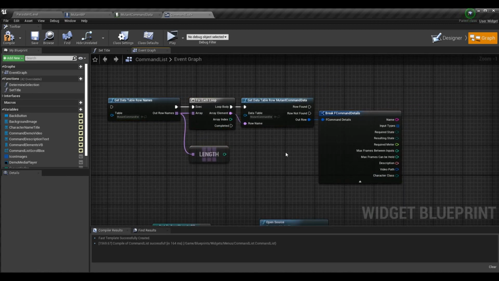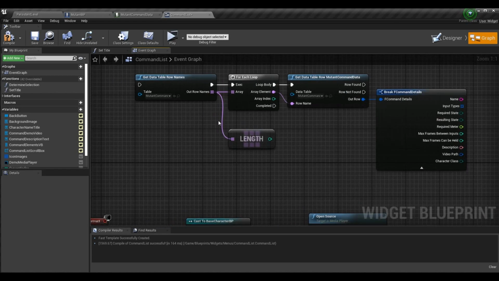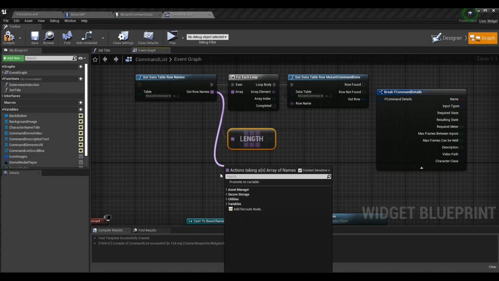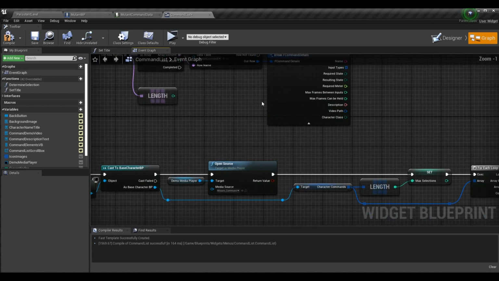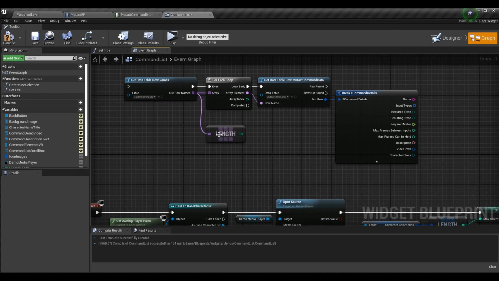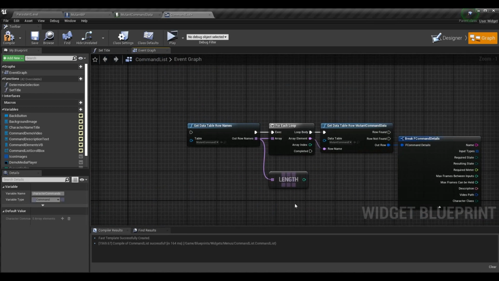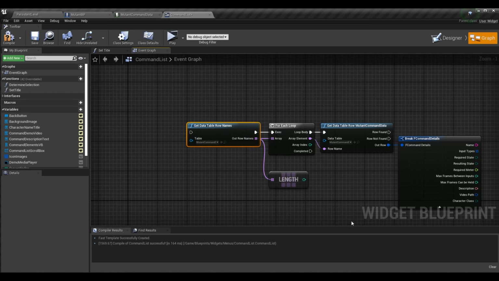This is what I've set up prior. The only other thing here is we have length of this array, because this basically tells us how long the data table is. This is useful because you saw we were using length to set max selections down here off of the character commands array. Well, they should be the same length, so it's going to work the same either way. It's just, we're not using the character commands array anymore, so we need to switch it to this new array.